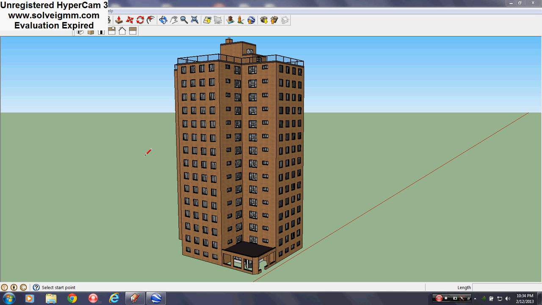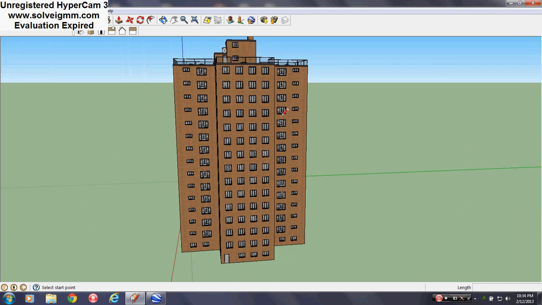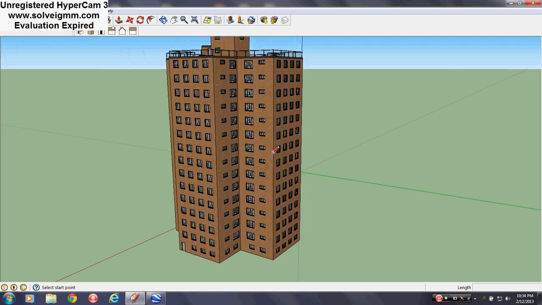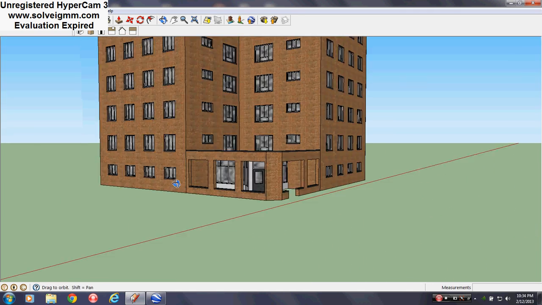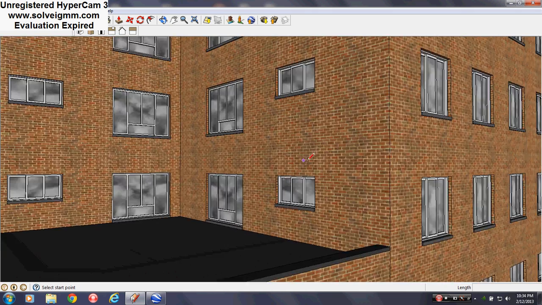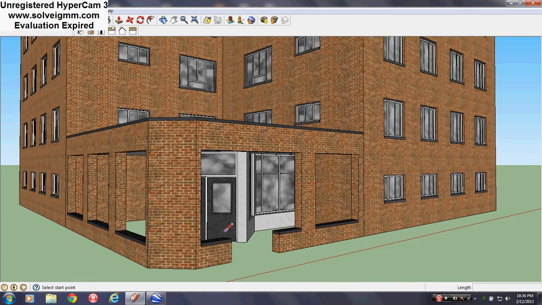Today I want to show you another SketchUp model done by me in SketchUp. Alright, here we go. This model is a tall high-rise project building. As you can see, it's shaped like a cross and it's almost symmetrical. It's pretty generic, with a lot of brick and a lot of windows.